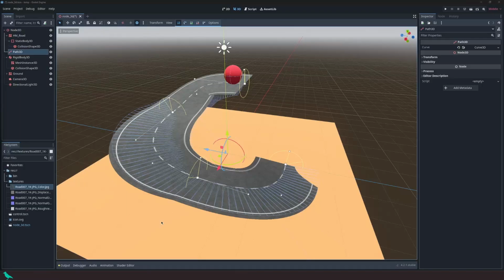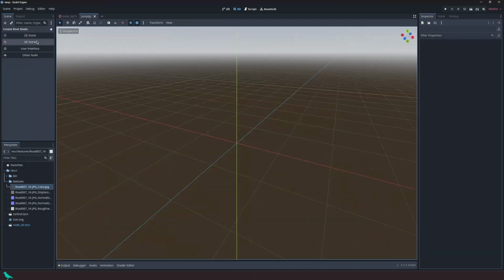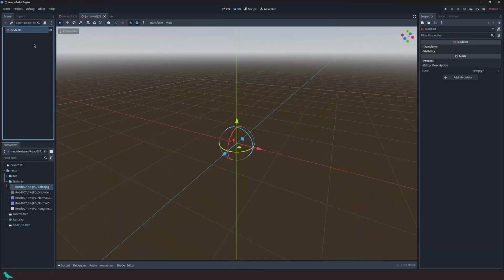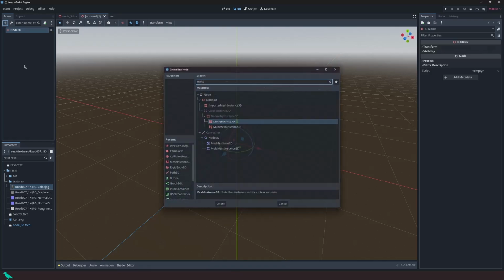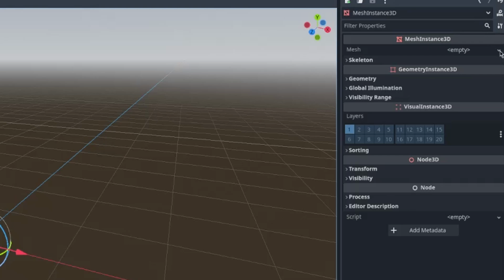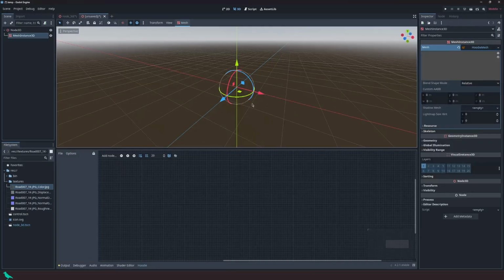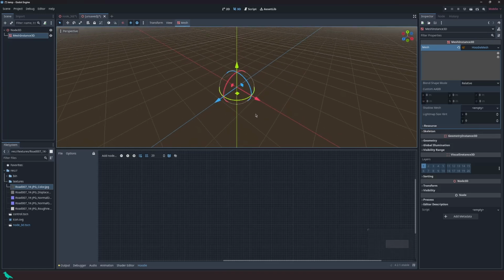Alright, I don't even know where to start, but let's first create a new scene, okay? A new 3D scene, and let's create a mesh instance 3D so that we can create our new Hoodie mesh. Here we go, this is our new graph.